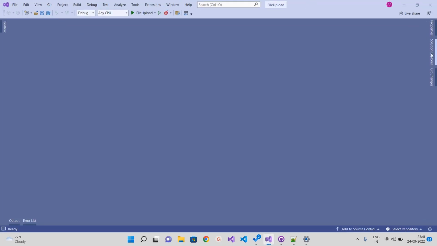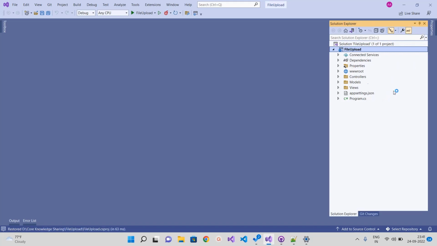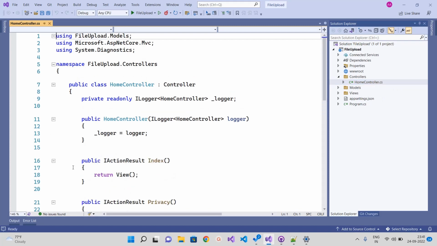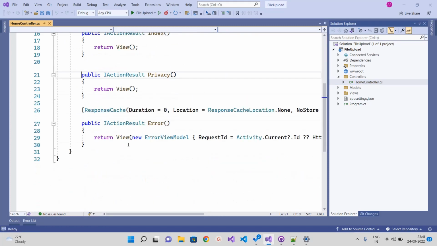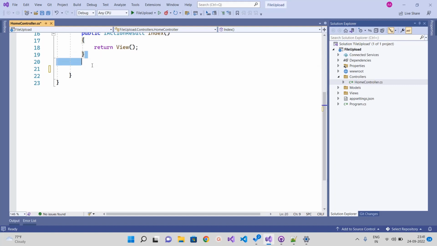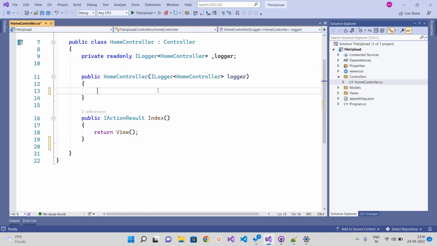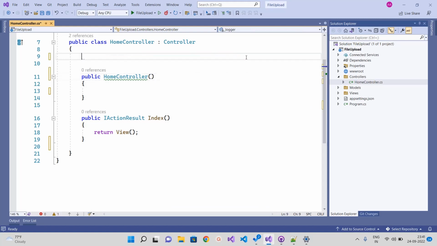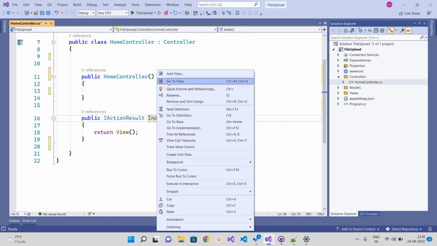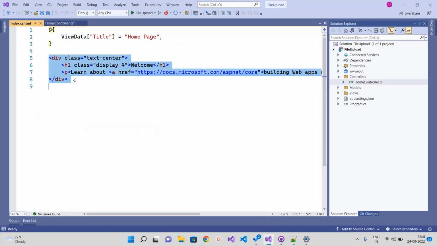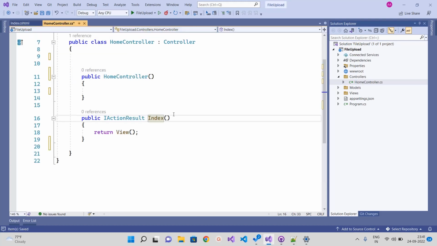Since we are building it from scratch, simply go to the home controller and clean the controller code that you already get in the template. Simply remove this logger and everything, we don't need it, and also go to your view and clean this. Okay, now we have an empty application with a simple one controller and one action method, Index.